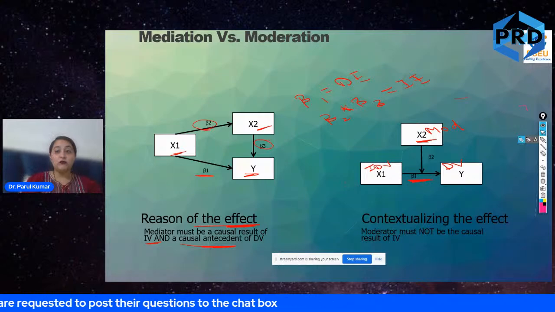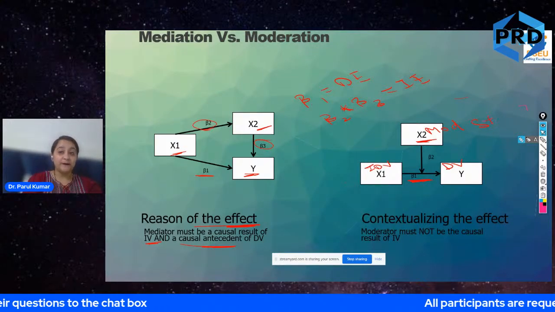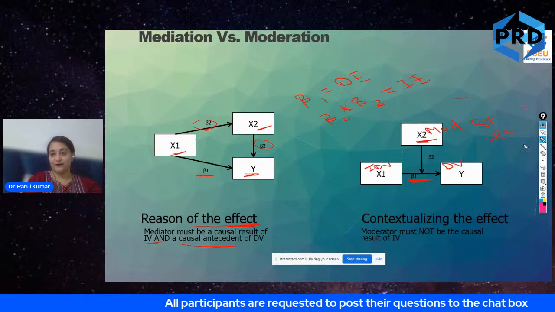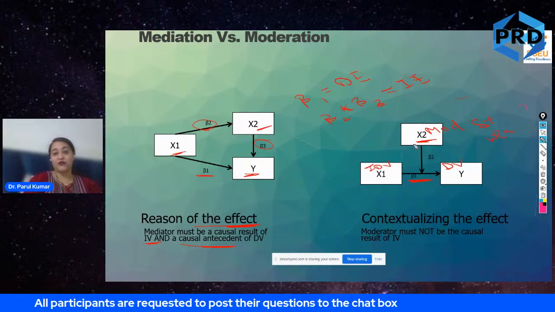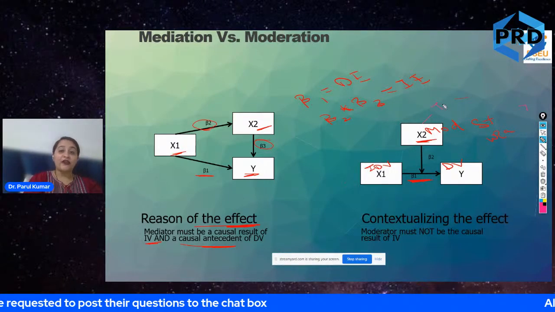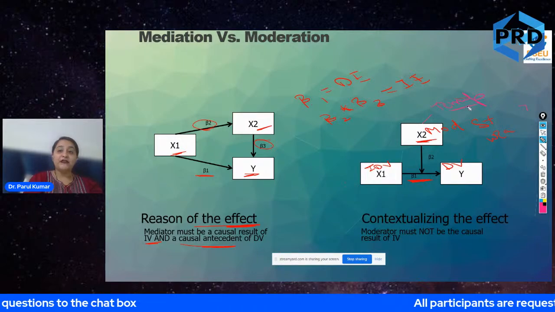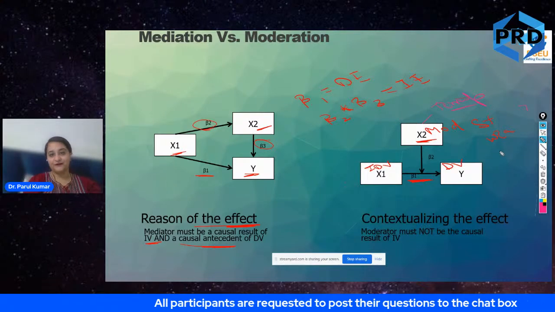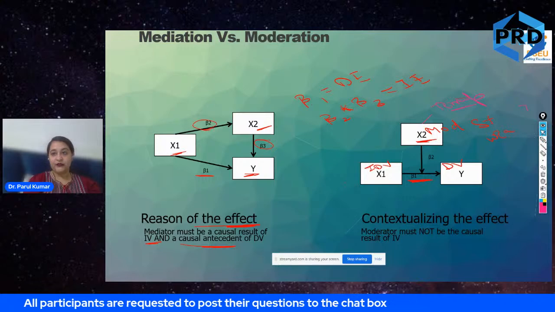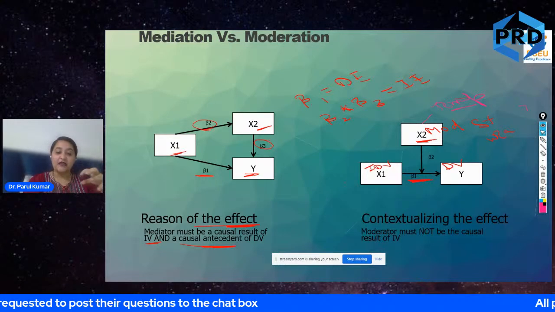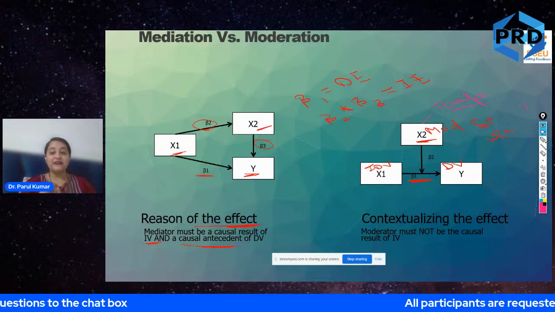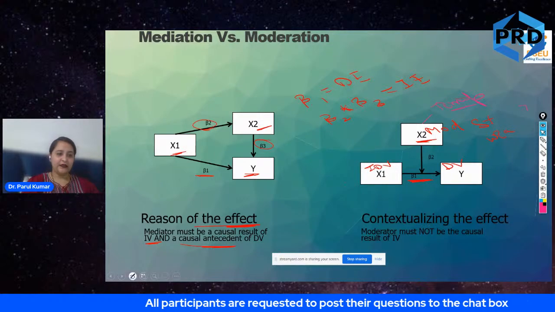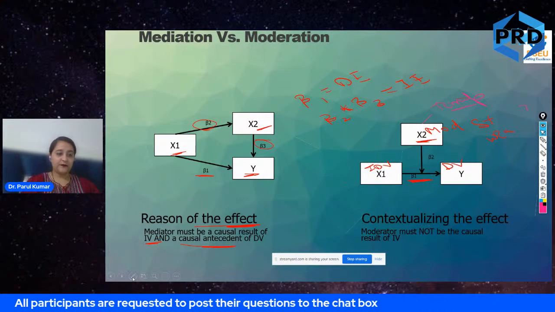So the moderator may either strengthen or may weaken this relationship. So we say the moderator actually tempers the relationship. So that is a simple difference between the mediator and the moderator. So if I simply put it with some of the examples here itself. So let me just clear the screen and just put some examples for all of you.